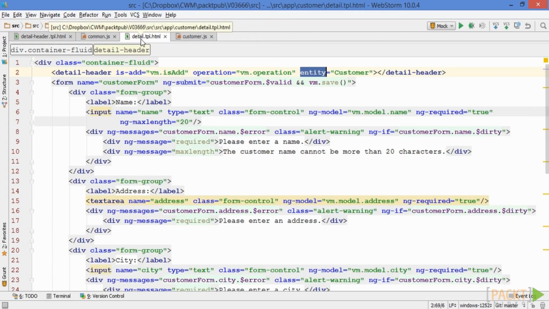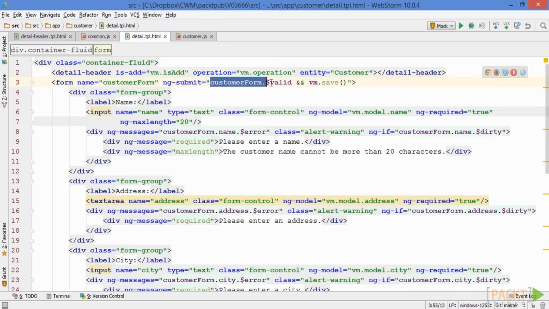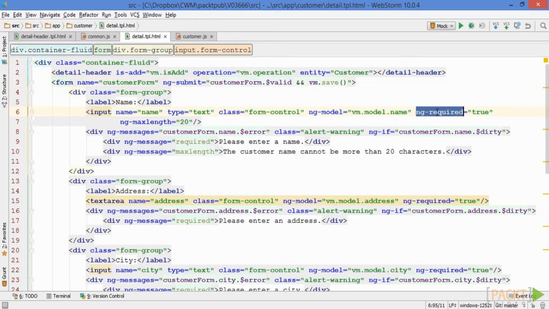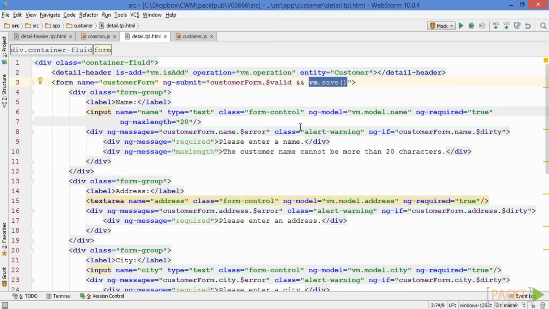The next piece is a very basic form. Let's cover a few things. The customerForm.$valid is a way of ensuring that all validation directives are met before allowing a submit to occur. Then the vm.save is the actual save operation that we'll review shortly.